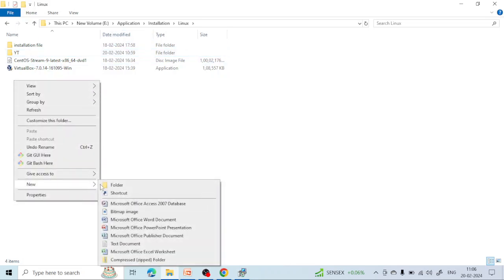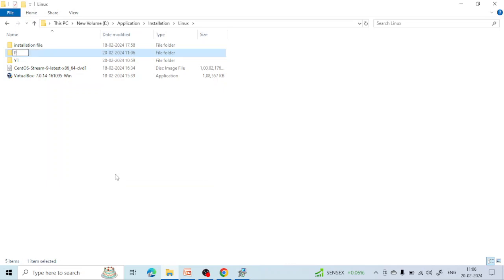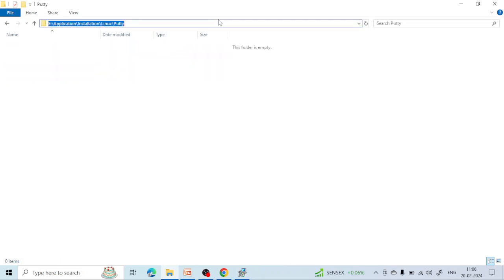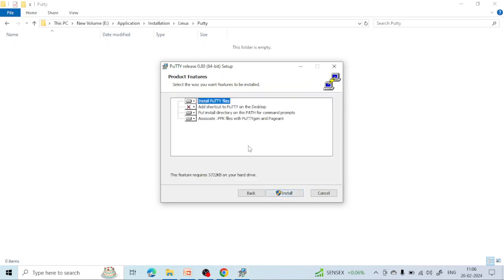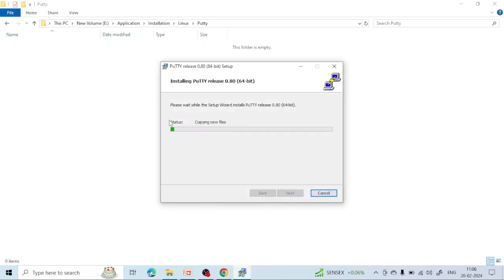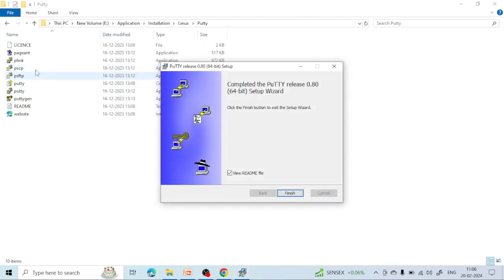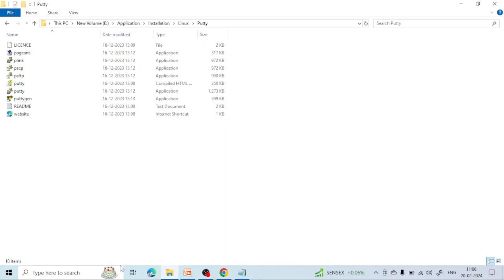Let me make one more folder here, like PuTTY, and let me choose this folder. So let's give this folder name and click on next. Here everything you can keep by default. There is no need to make any customization. Just click on install. It will start installation. You can see lots of files came here, and just click on finish. My PuTTY installation has been done.